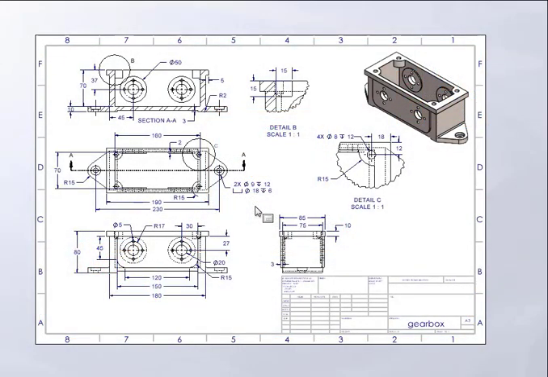Hello guys, so today we are going to design this gearbox casing in SolidWorks. This is the isometric view of the casing, and this is the top view, front view, and this is a section view about this section line AA, and these two are detailed views about this area B and area C. Also, this is the side view of this casing. So let's get started, and I'll guide you step by step to create this model in SolidWorks.